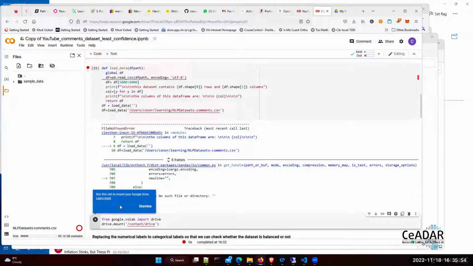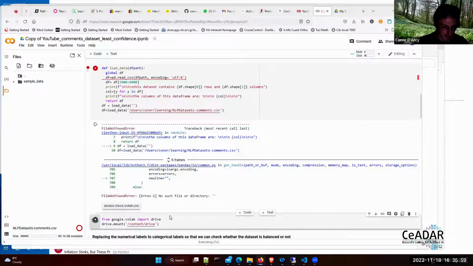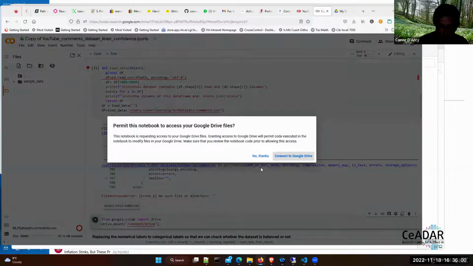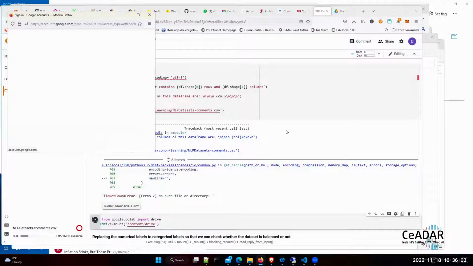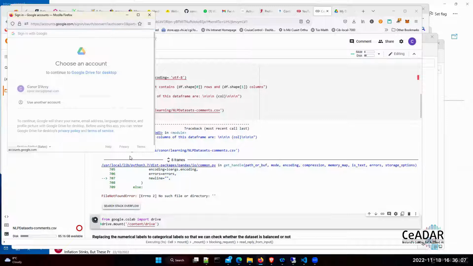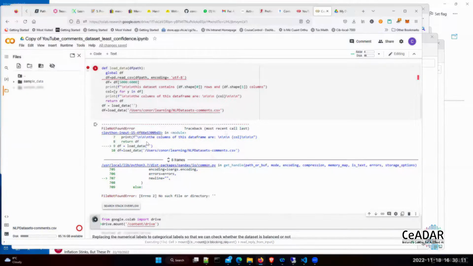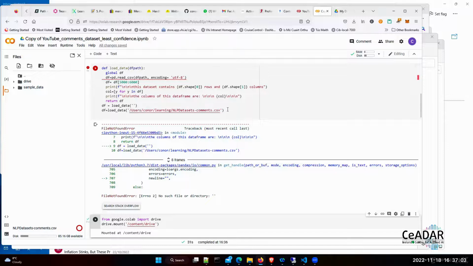Okay, just then run the cell drive.mount. Okay, connect to Google Drive. This is fantastic. So then you enter your password and everything. Allow. Great. So now your drive is mounted, right?